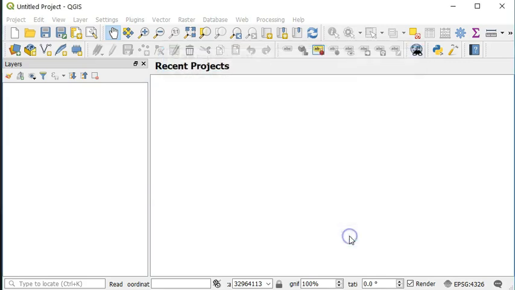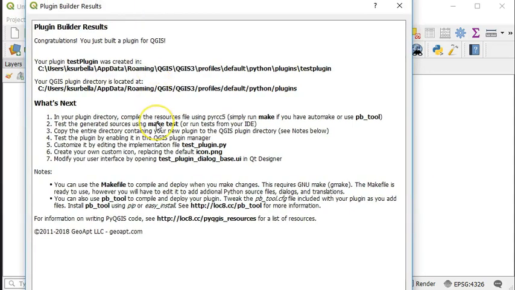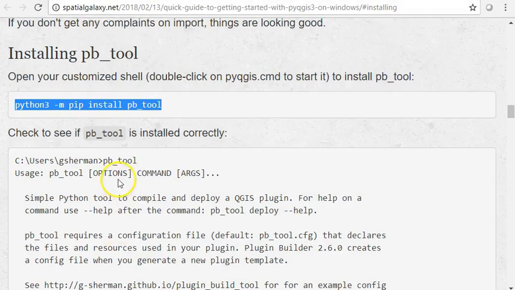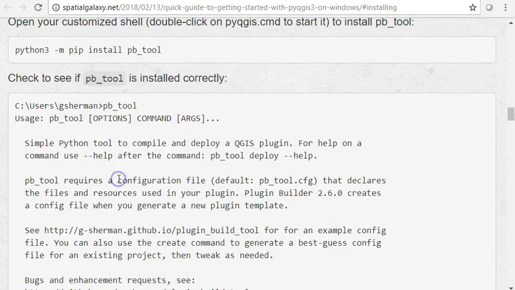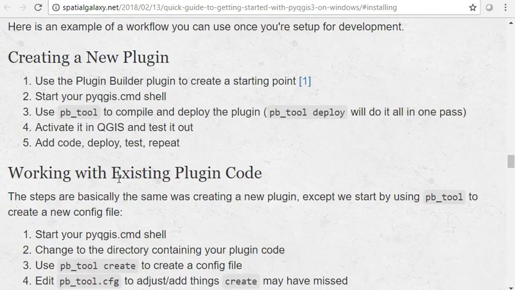So we will generate the plugin in here, and now we're given some instructions for actually compiling the plugin. So creating the PyQGIS command script and installing the PB tool, we will use that to do the next section here. So next we will compile the plugin, and that is found further down here at the bottom of this blog here.